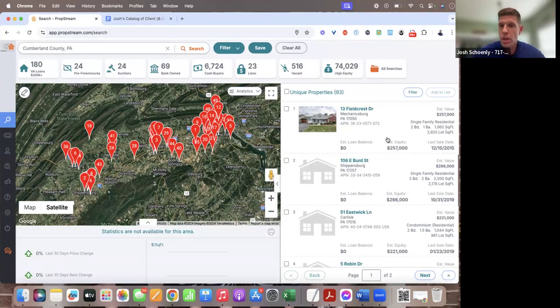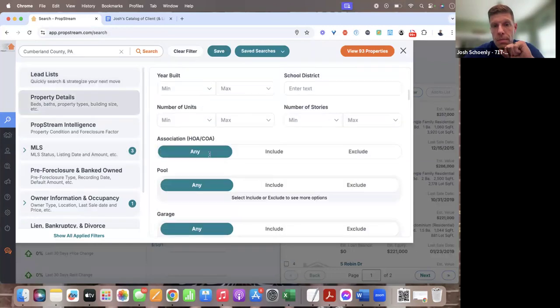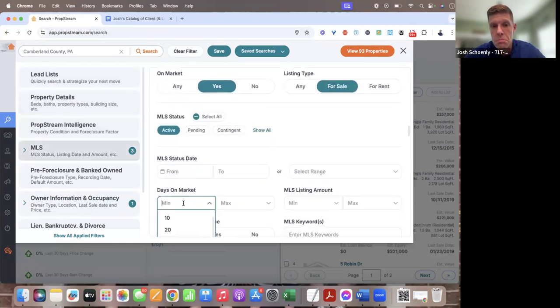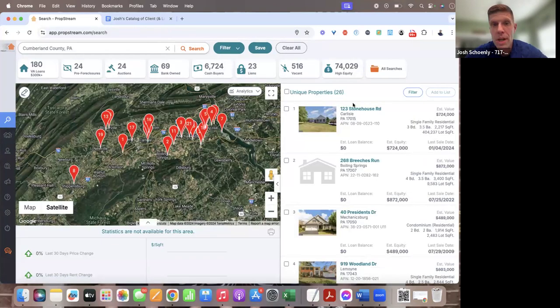Why is that relevant? Well, it could be relevant for any number of reasons. Maybe you're a creative real estate investor. Or, it could mean that, so I've got 93 here, right? Maybe I want to search for how many of these 93 have been on the market for at least 90 days. 26. So 26 properties that have been on the market for at least 90 days, and they are free and clear, owned free and clear. I mean, that's pretty cool, pretty interesting. So that's 5 out of the 6.